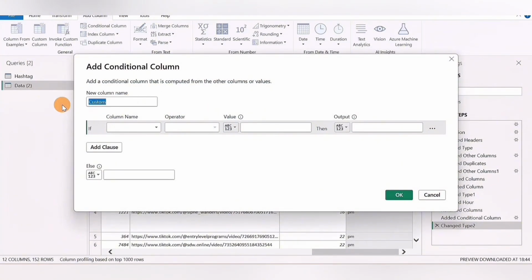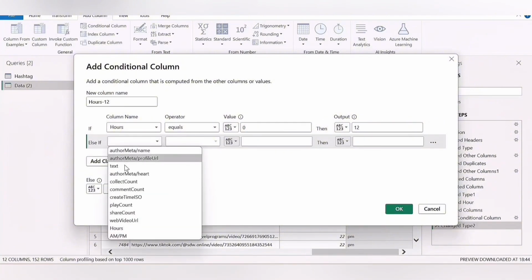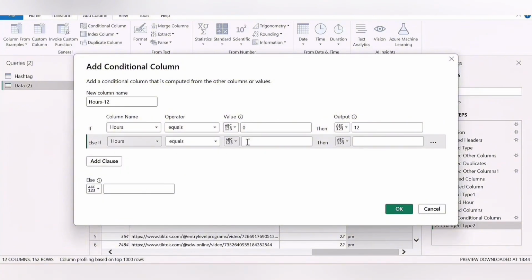The first thing I'll be doing is changing the column name from Column to Hours in 12. That is the 12-hour format of our time. And then I'll come down to the column name. Which column is our condition going to be based on? It's going to be based on our original 24-hour column. The column is equal to 0. We already have the AM/PM indicator to let us know if it is AM or PM.